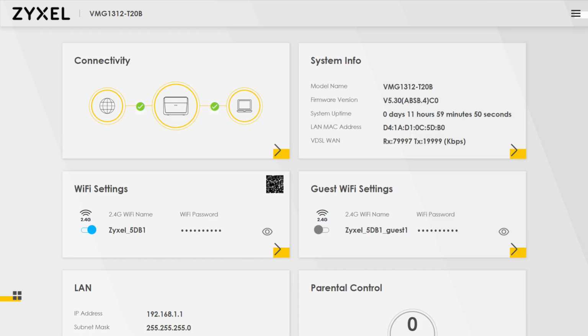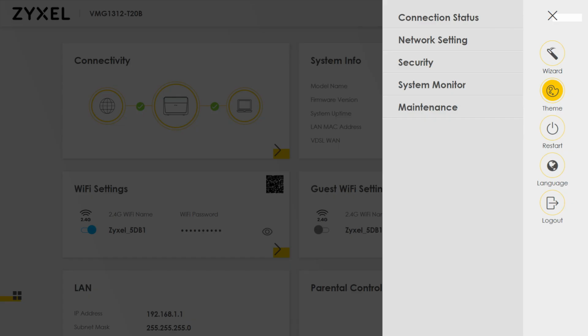Once logged in, you can see your current firmware version under System Info. From here, click the navigation button at the top right of the screen. Select Maintenance, and then Firmware Upgrade.